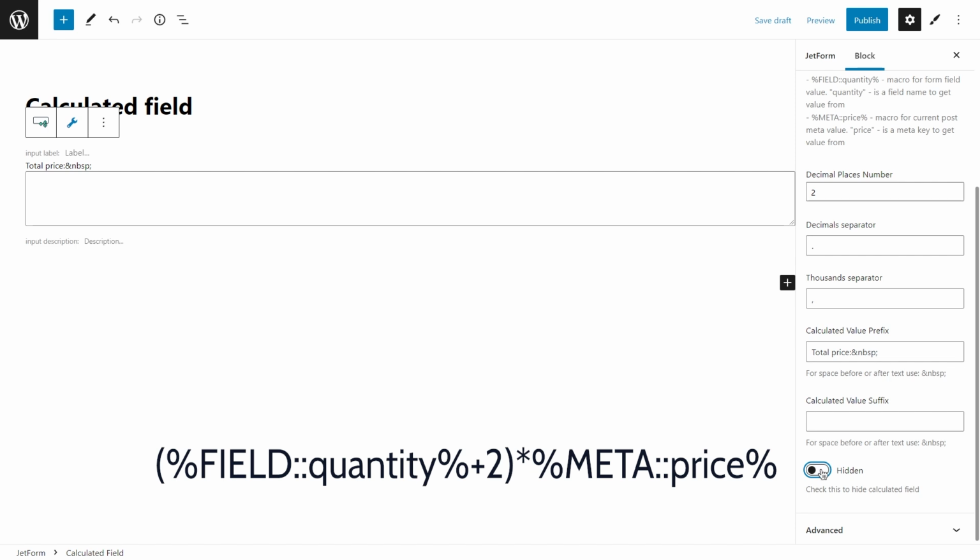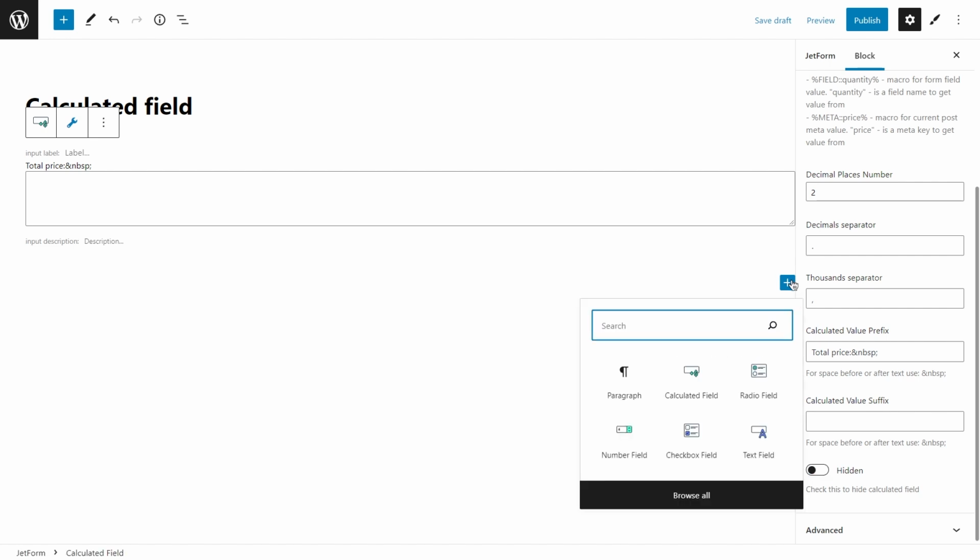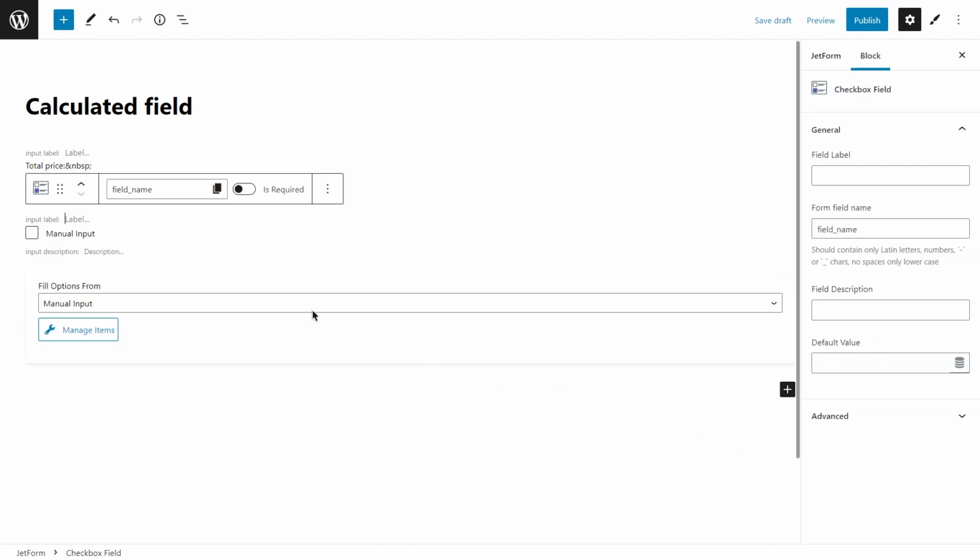Of course, in this case, the formula will work only if the chosen meta field has data. But how does the calculated field work in combination with the form fields, for example, checkbox or radio ones? Let me quickly add the checkbox field.